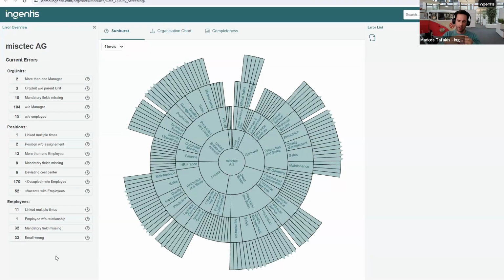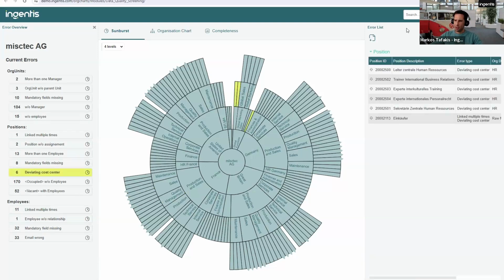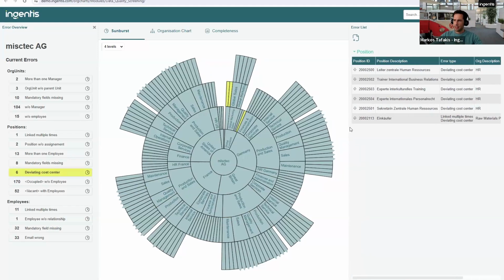Where do we have a deviating cost center? Where do we have positions without a parent? Where do we have a lot of vacancies? I mean, in the end, you name it. And the nice situation here is that you could simply click on somewhere. I would like to see where the cost center is different from the parent, right? And you can get a hit list on the right-hand side, which simply shows you all the hits.